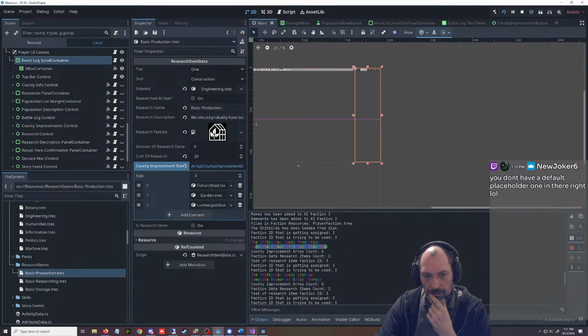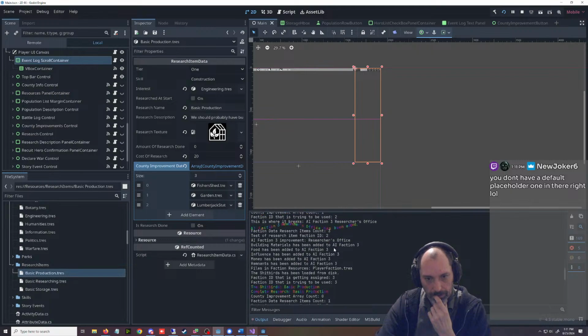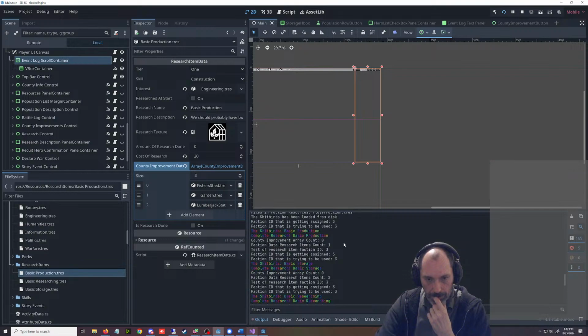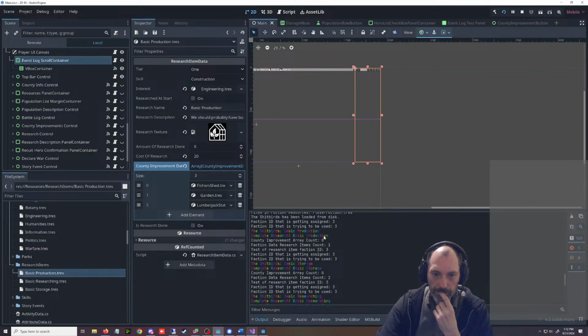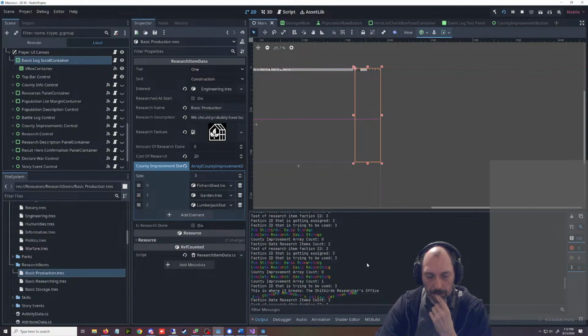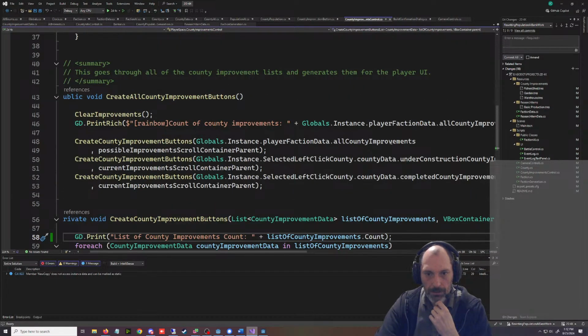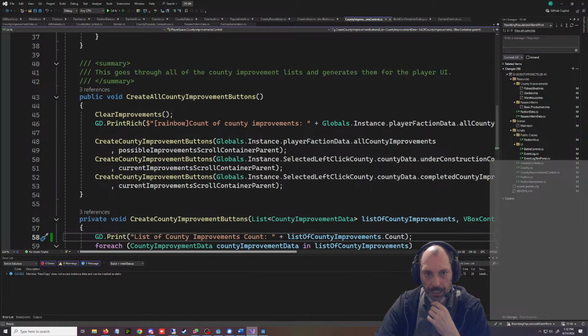It's weird to me that it's saying that it's completing this research up here. It says it complete research, basic production. County improvement array count is 0 though. Faction data research item count 1. Faction data research. I wonder if we have something checking an old list, all county improvements, and this is from here, this is from here, and it was saying, so this list is already at 2 by the time we get to there. So definitely something's being applied to the list.